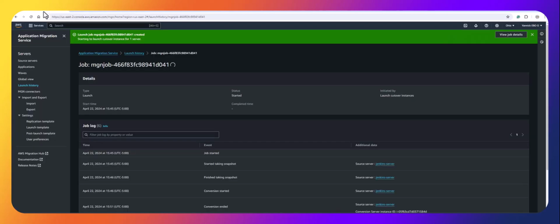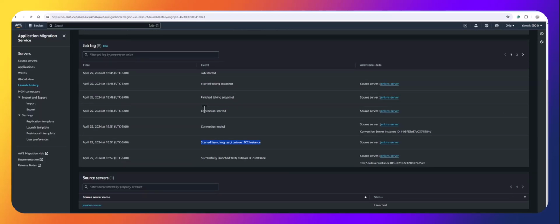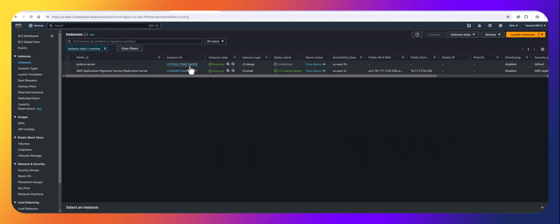And let's see over here, you're going to see successfully launched the cut over EC2 instance. The name is Jenkins server. And this is the cut over instance ID D528. D528. Oh yeah, the same ID.